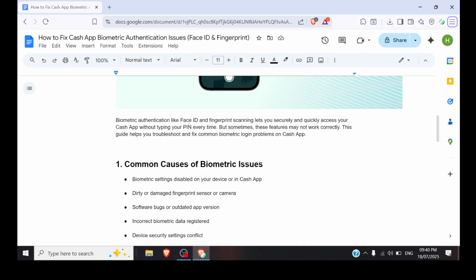So biometric authentications like Face ID and fingerprint scanning let you securely and quickly access Cash App without using a PIN every time. But sometimes these features may not work correctly, and this guide helps you troubleshoot and fix common biometric login problems on Cash App.